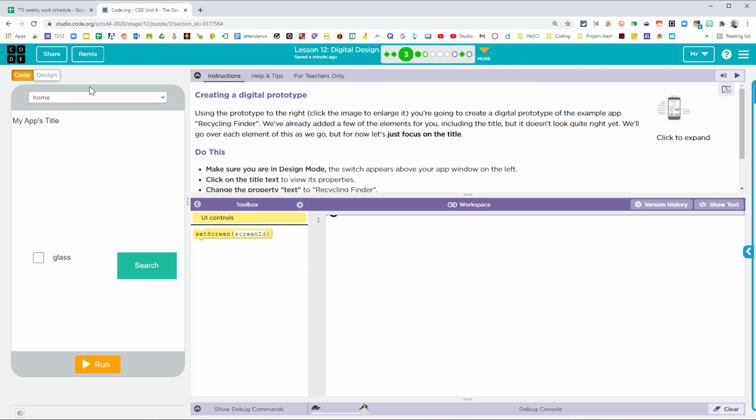It's kind of like a mock-up. So we're just trying to figure out how we go through designing an app using the App Lab inside of Code.org. So first things first, we're just going to go ahead and follow the instructions right here. And it says create this prototype.